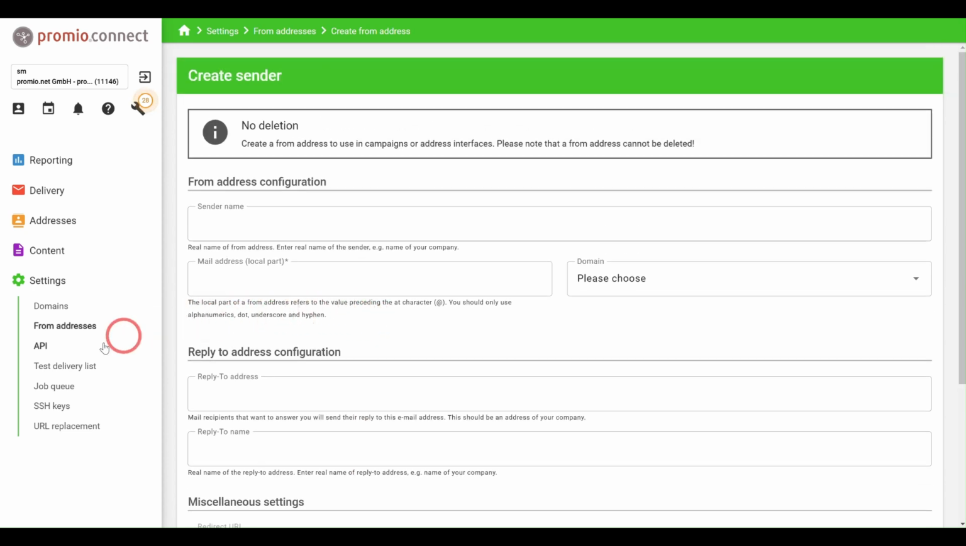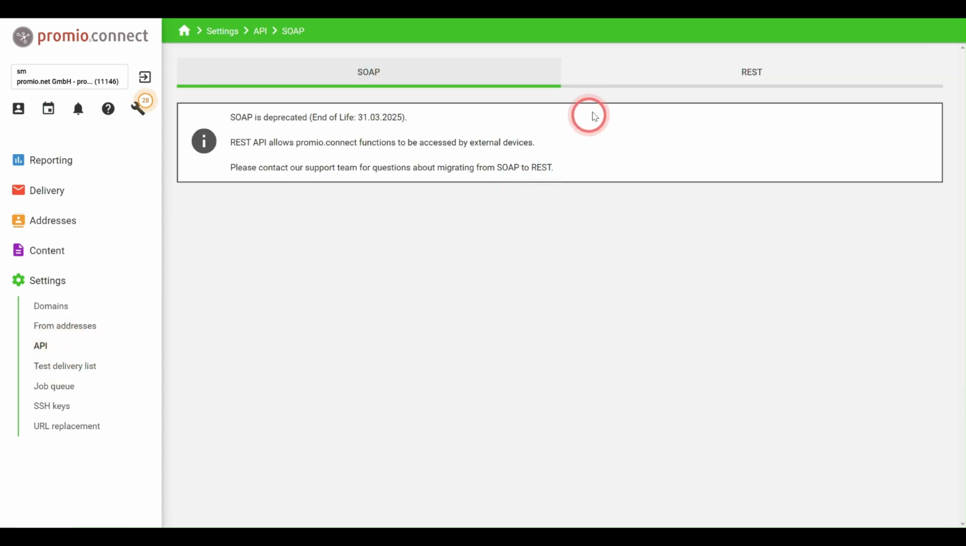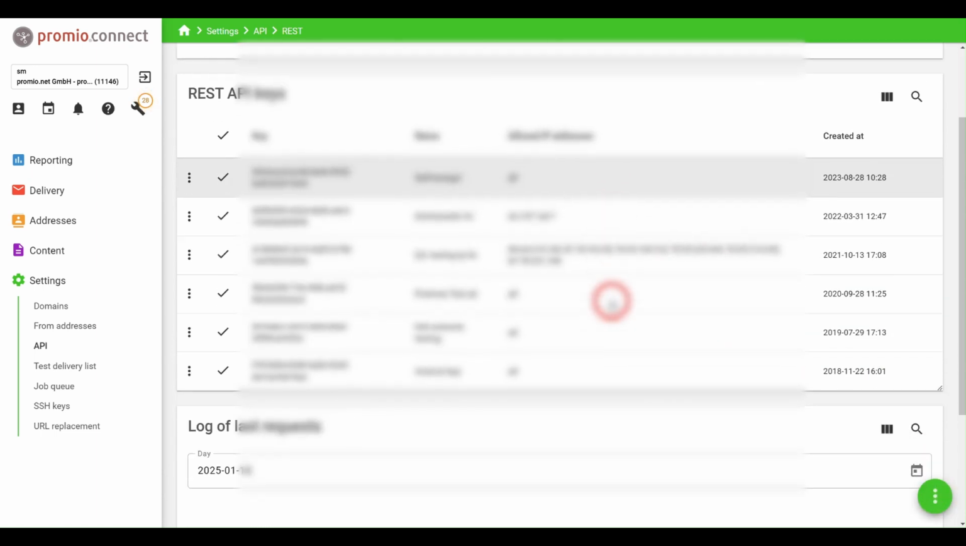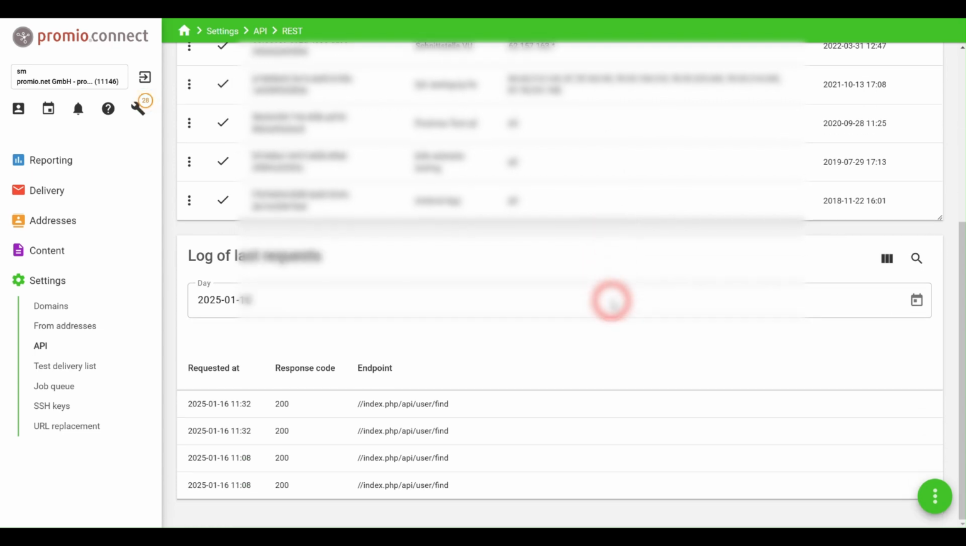API. In the API section, it is possible to generate API keys for using the REST API. In addition to the activation of IPs, log files of the last API requests and a link to the API documentation can also be viewed here.